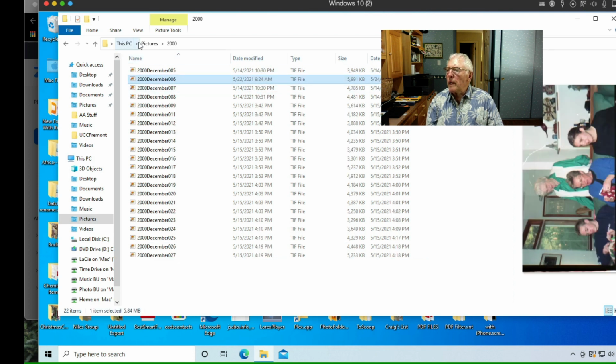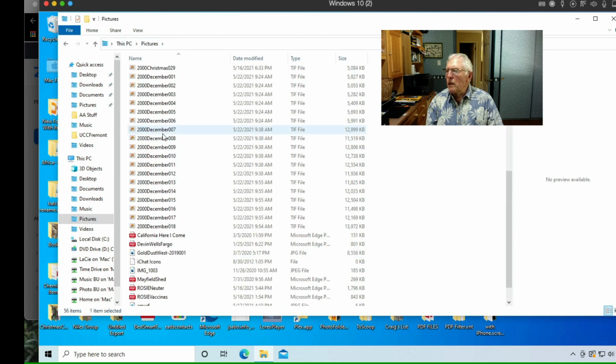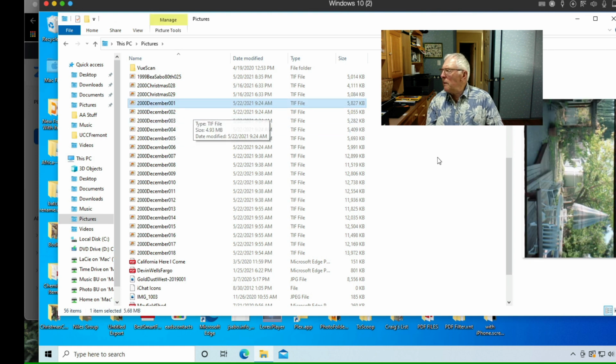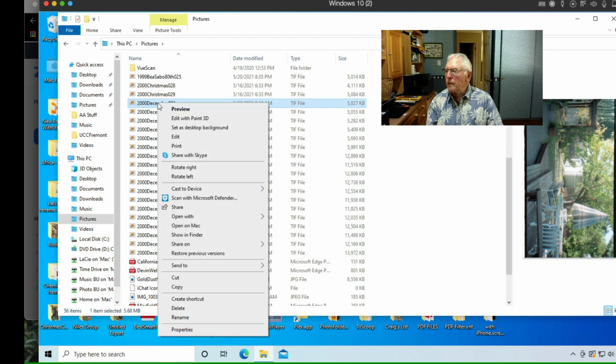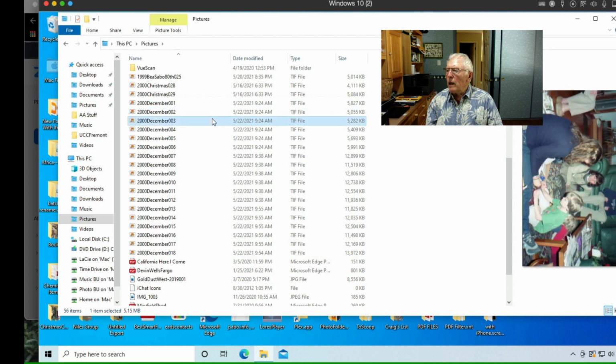Okay, so let me go back again to pictures. So I have all these pictures down here. Now these pictures that I've named December, I want to maybe rename all of those. I can rename one of them if I right click and go down here and say rename. Click on rename, and then I have a way of editing however I wish. Okay, I'm not going to do that yet.